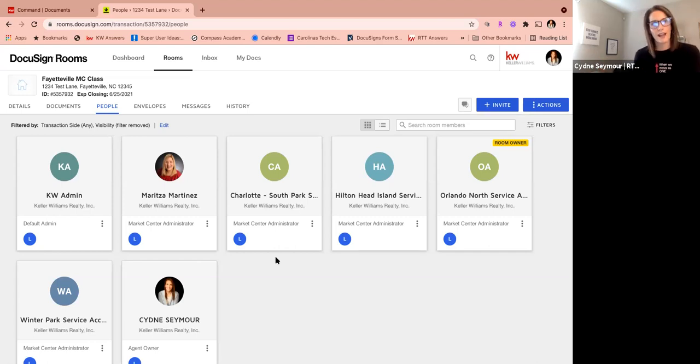Now, the only thing that has to happen to make that happen is they have to have a Keller Williams DocuSign Rooms account. So this can't be like a virtual assistant that doesn't have a DocuSign Rooms account, but a lot of times we find that transaction coordinators or admins are actually in what we call the KW Winmore system, just as a different type of status. So as long as they have a DocuSign Rooms account, you have the ability to invite them in with these permissions.